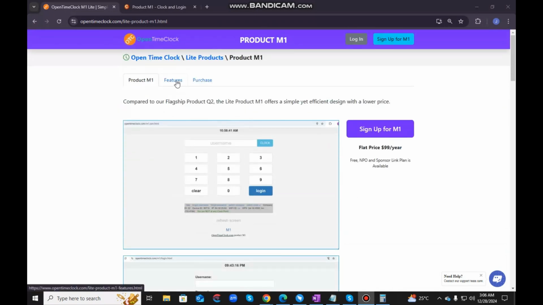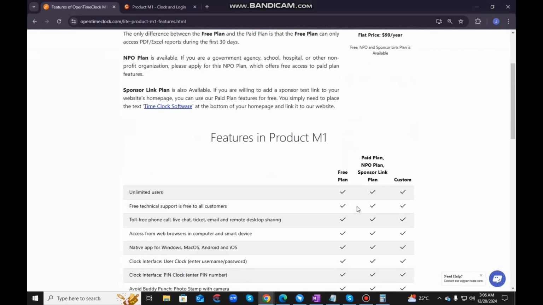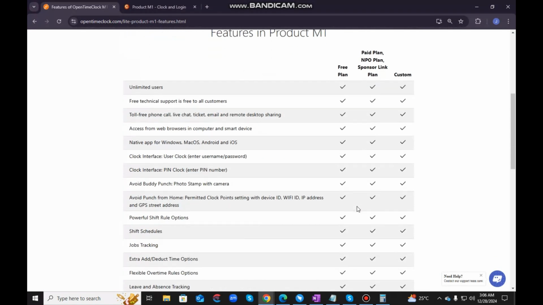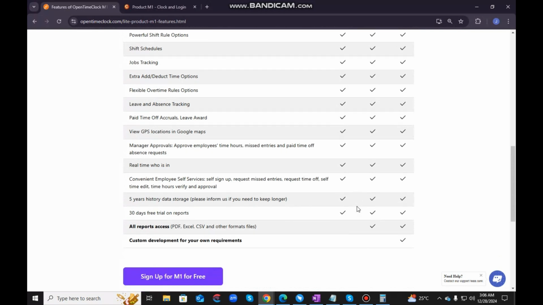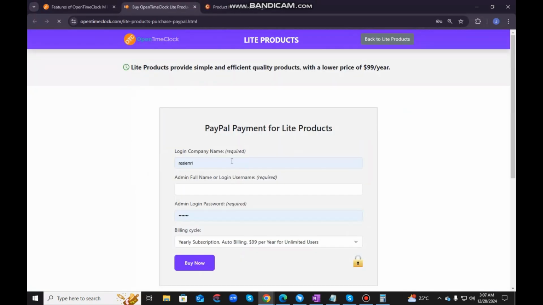You can also click on this feature so that you will be able to see the features offered by our Lite product. And then if you want to purchase, you can go ahead and click on purchase and then enter your PayPal payment for the Lite products or the payment information.